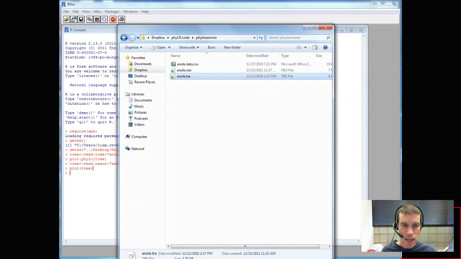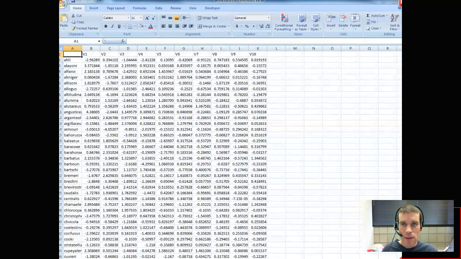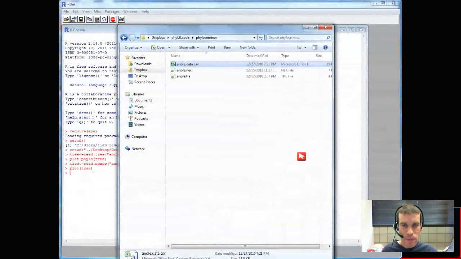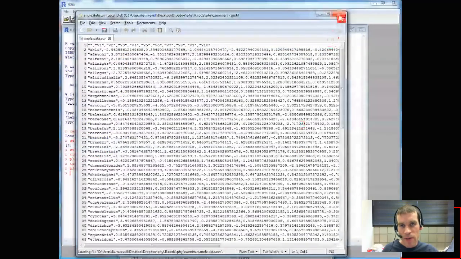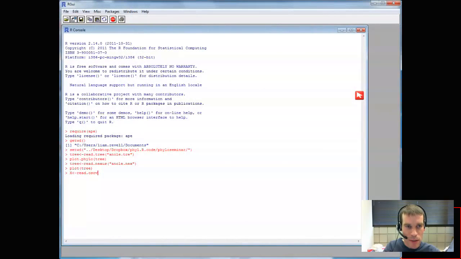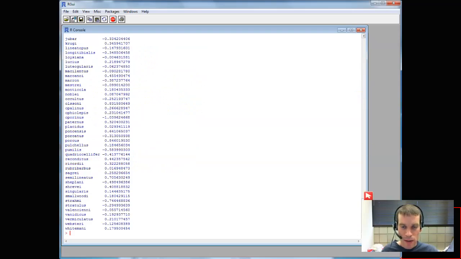trait data, and so we need to get trait data in as well, and that can be read in from various formats. So for instance, a common format would be a plain text file, comma delimited. Whoops, I just opened that in Excel by accident, but like this, and we can read these data into R easily as well using a base function. And so there's our data.